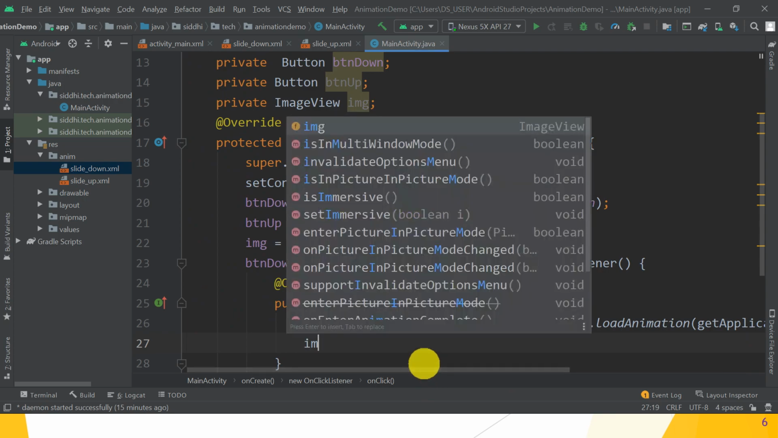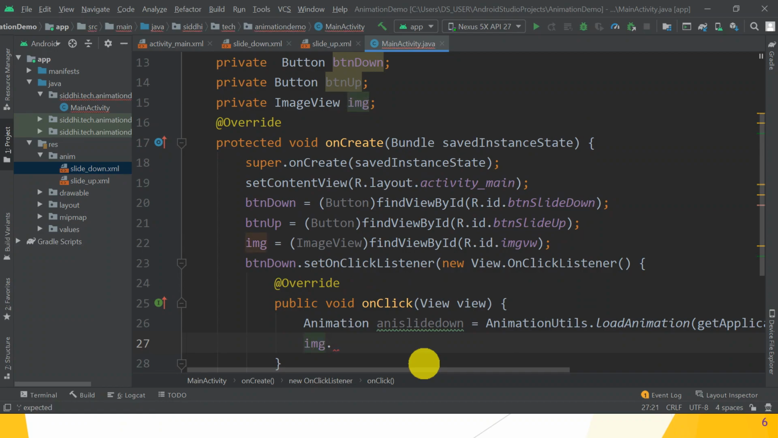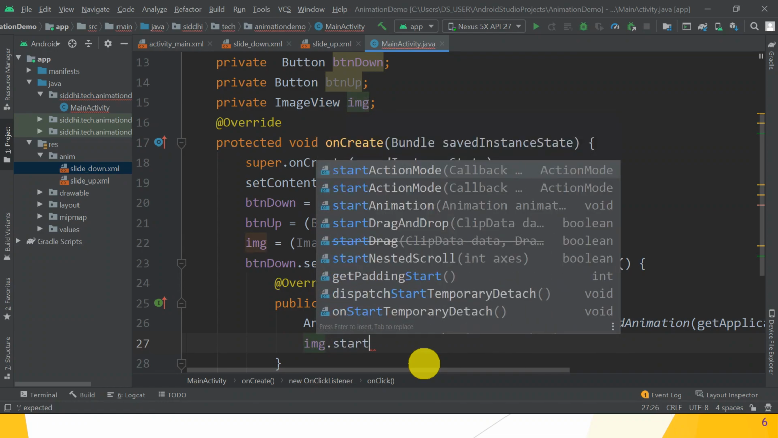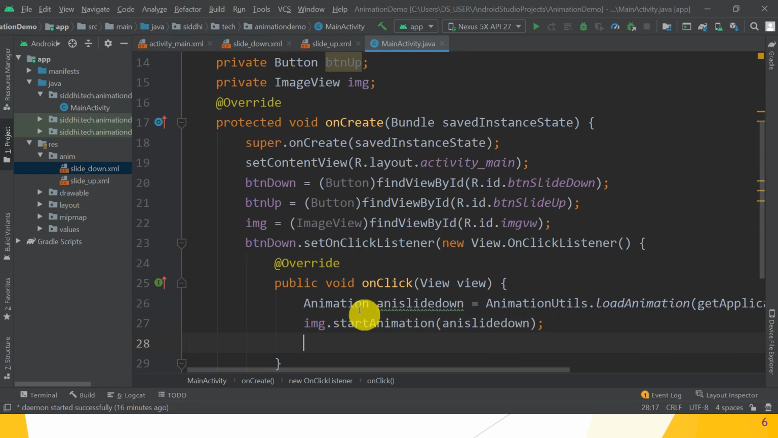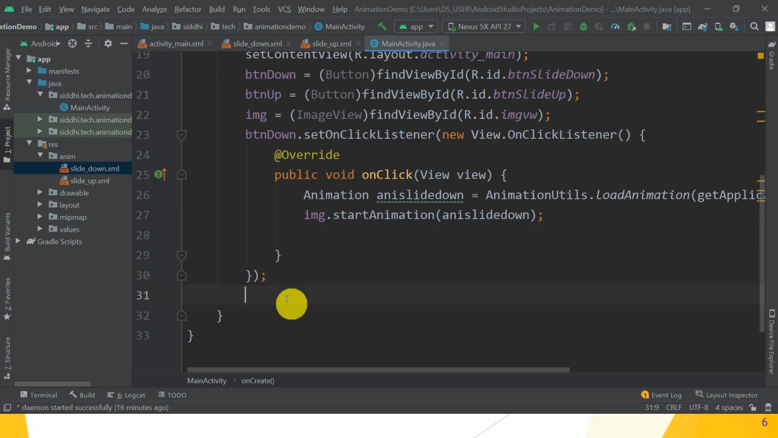Great. Now it's time for image.startAnimation. So startAnimation, pass the object of the Animation class. So this is the animation slideDown. Great. This is the object of the Animation class. Guys, hope you understand this. Great. This is what happens when we click on the slide down button.